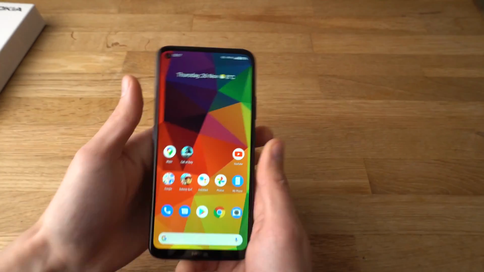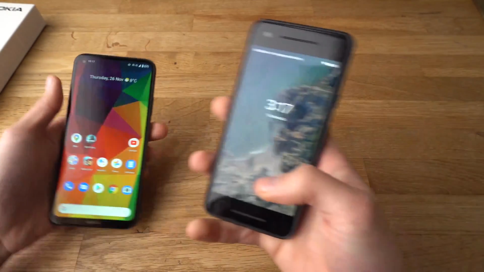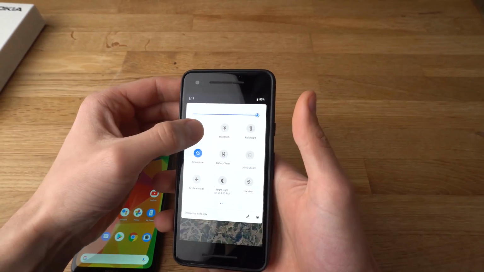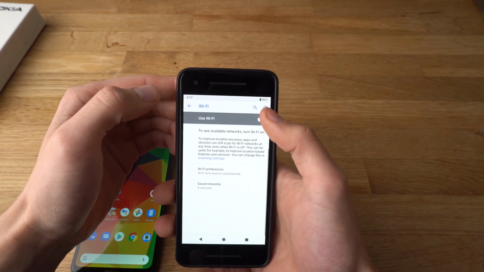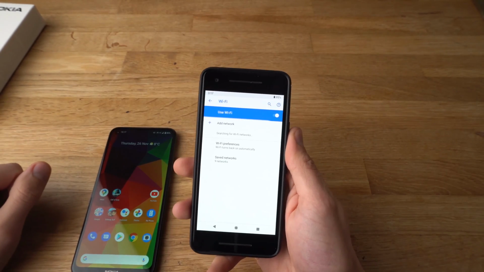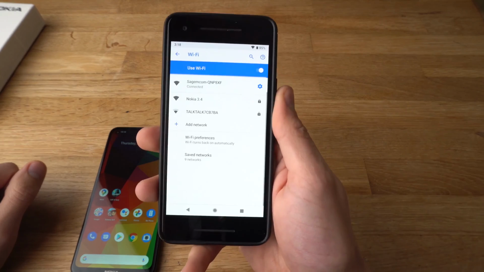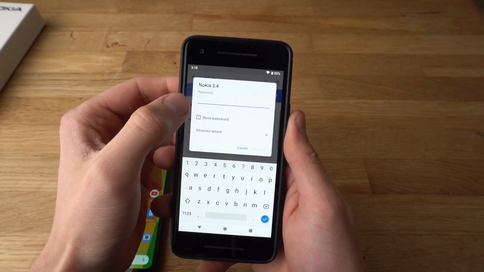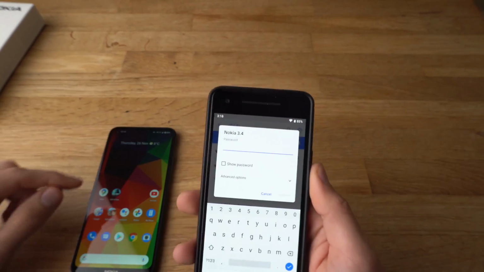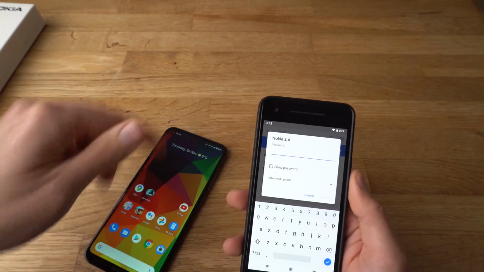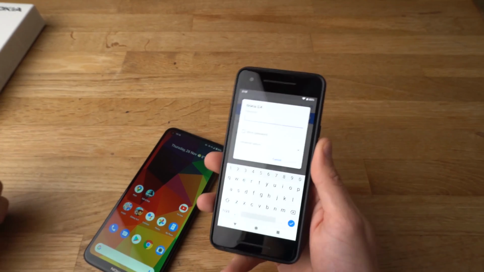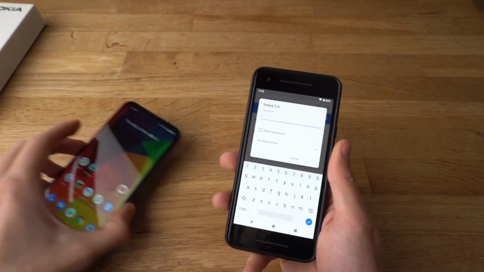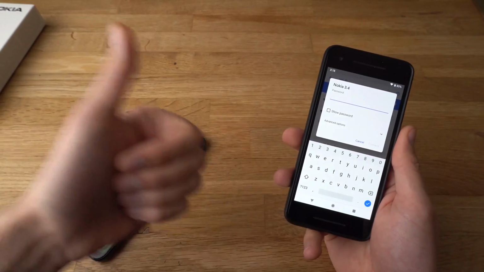Alright, and now let's see if our other phone can find this. Searching for network, and as you can see, it found the Nokia 3.4. We'll need to enter the password here from that screen where it was showing, and that's about it. Now you'll be connected.